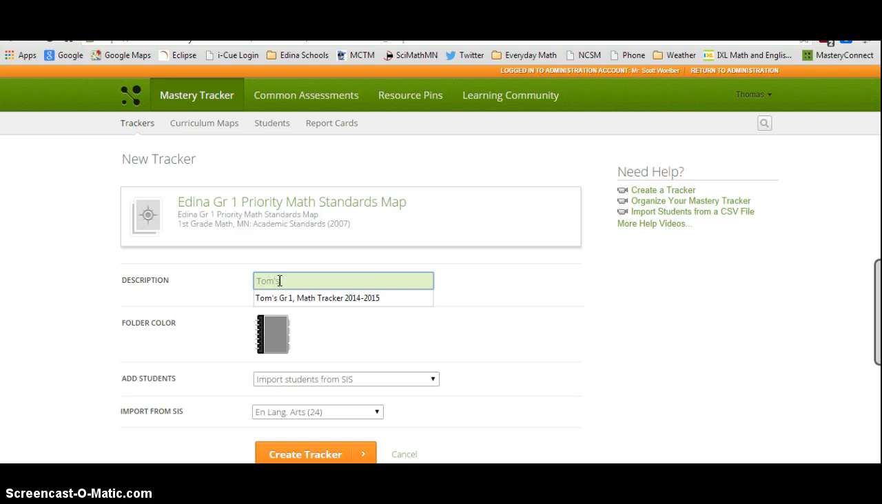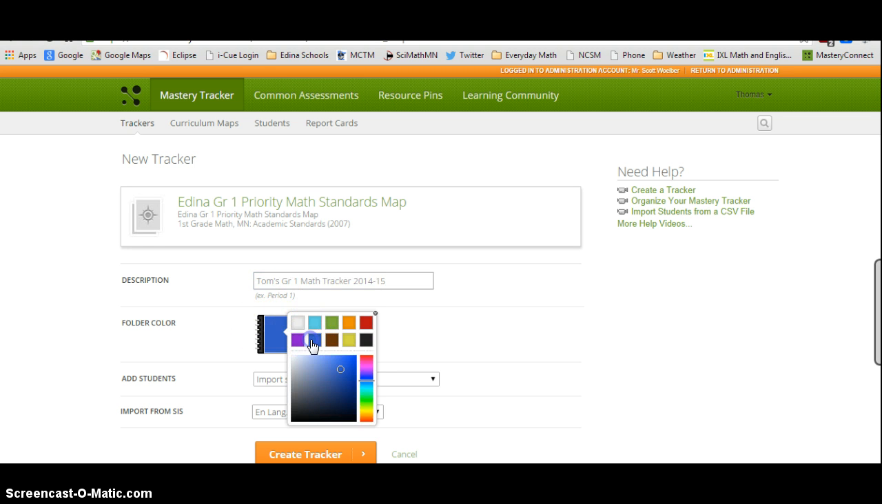Tom's Grade 1 Math Tracker 2014-15. Pick a folder color. I'm going to pick blue. I have to click away to remove the color palette.